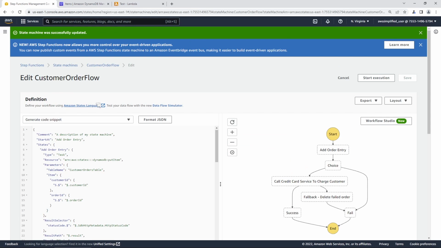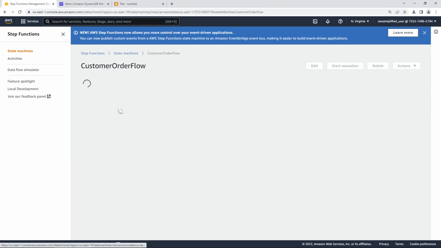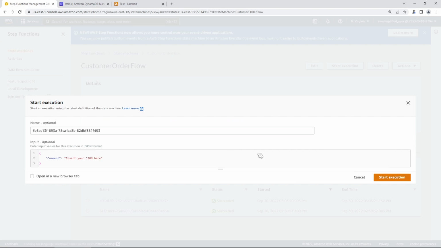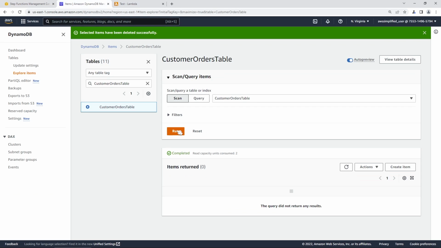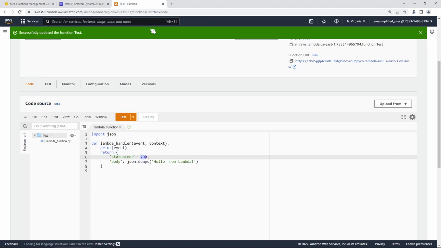Okay, state machine was successfully updated. I just want to copy that input object again from off screen so that I have it ready to go. Copy, perfect. Let's test this thing out. Let's go back to state machines, customer order flow, and start execution. Let's paste in my input here. Yeah, so that's the input. Let's make sure I don't have anything in this Dynamo table. Okay, everything's cool. And as a reminder, the Lambda function just returns a 200 OK.